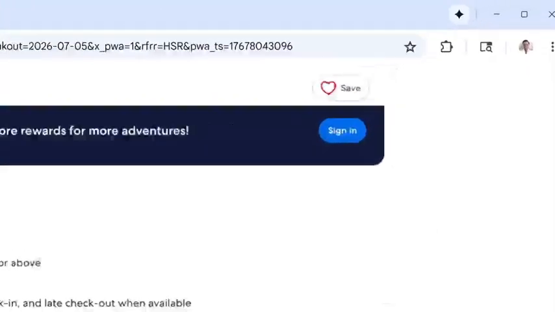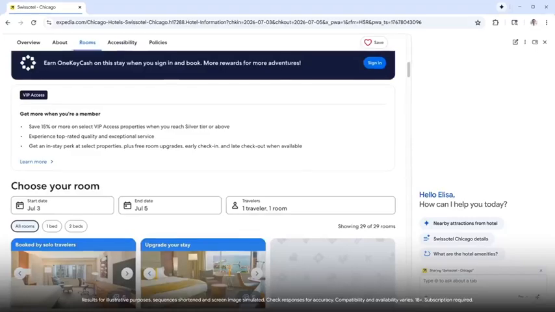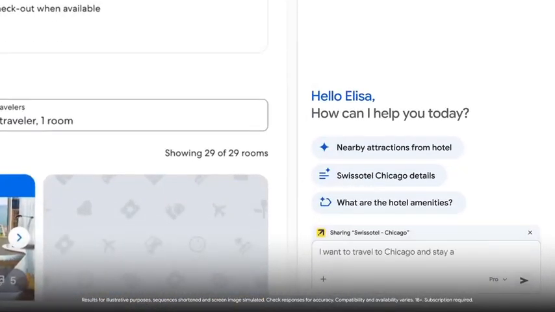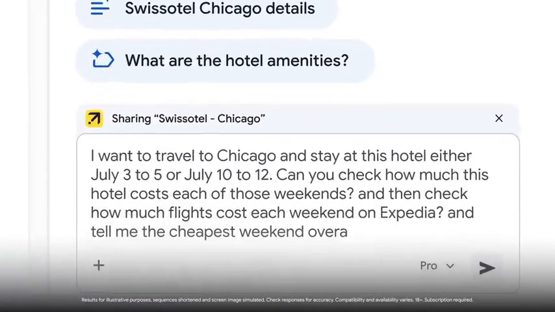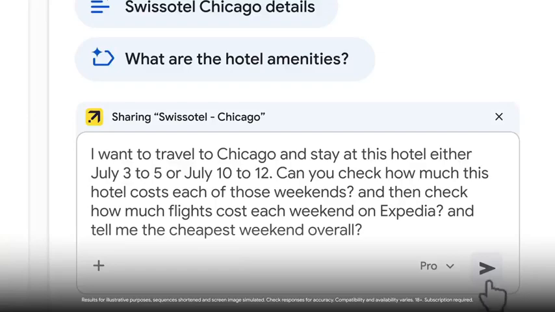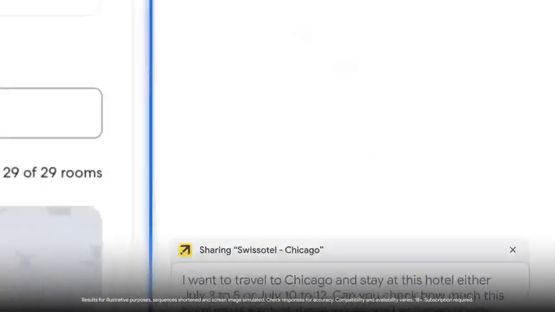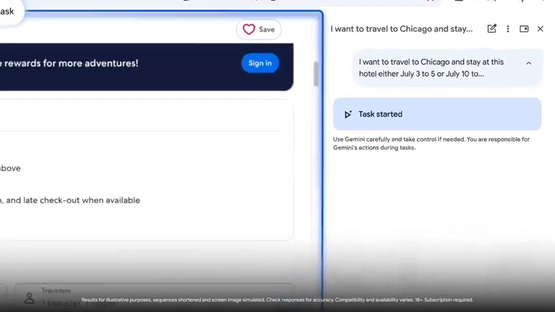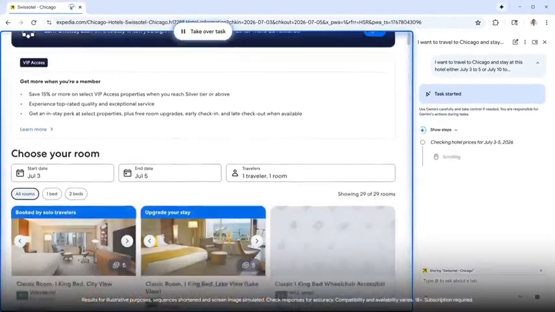Now we get into the truly agentic stuff with auto browsing. This is where Gemini takes the wheel. In this Expedia demo, we are not just asking for a list, we're asking for a booking. We say, I want to travel to Chicago and stay at this hotel for these dates. Can you check how much the hotel costs for each of the weekends? And we provide a few other dimensions that we need it to look out for here.